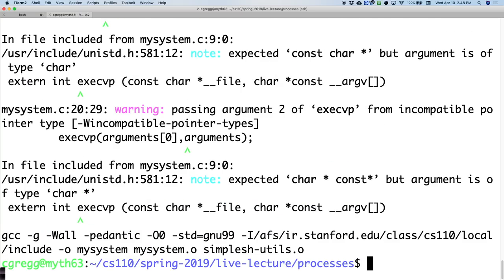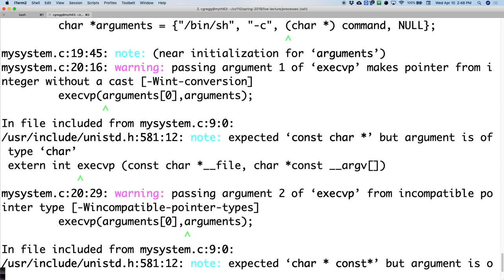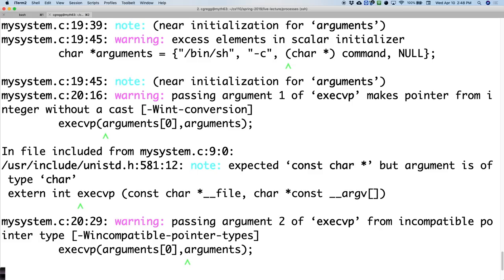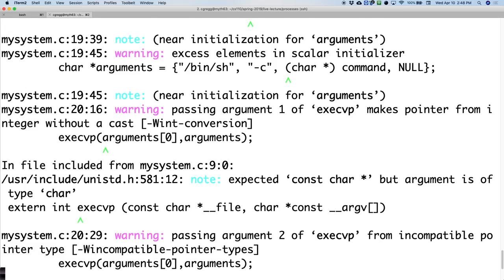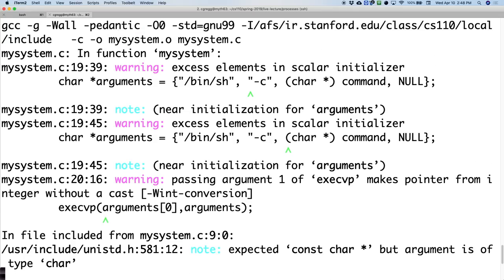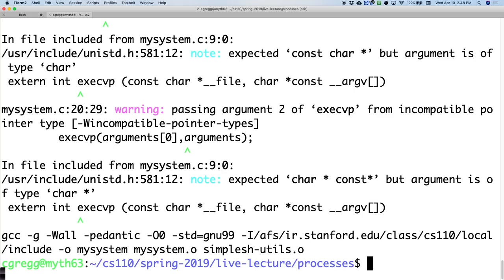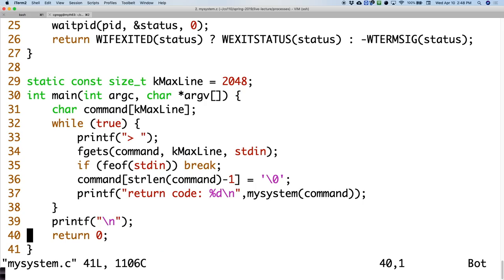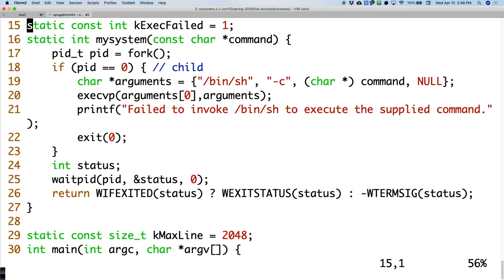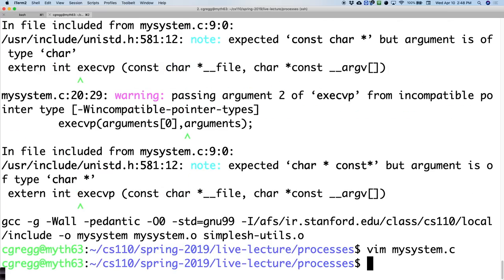Oh no. Let's see. Expected const char. Let's see. Hang on. Passing argument makes a pointer from an integer. What did I do here? Char star arguments, is that not right? I don't want to keep you guys much longer. I just want to run it for you. Hang on, let's see. Char star, oh, arguments. Think it needs to be an array, doesn't it? Then my system needs to be an array. Thank you. Like that. That should do it maybe.